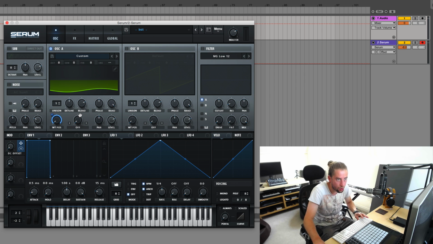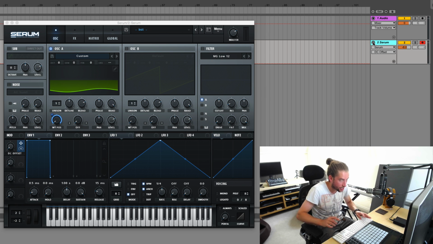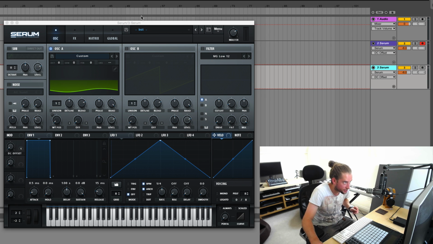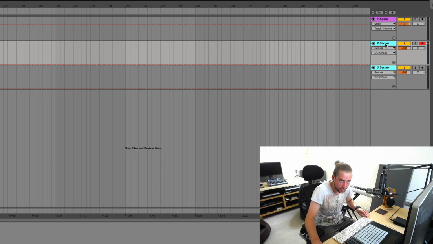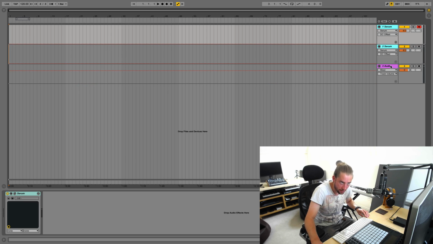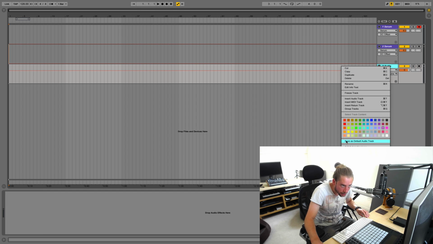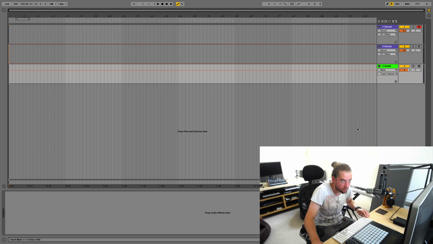Step 2 is, we'll see why in a sec. Duplicate Serum, so I don't have to create it twice. Delete. I'm going to move these Serums above that channel there, and also give it a fun color like green. Otherwise my brain will probably explode.